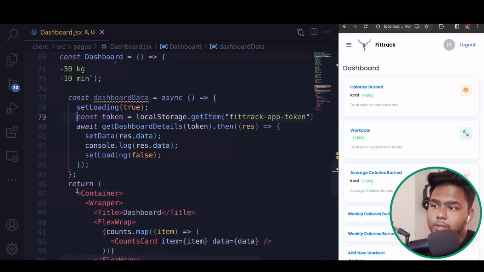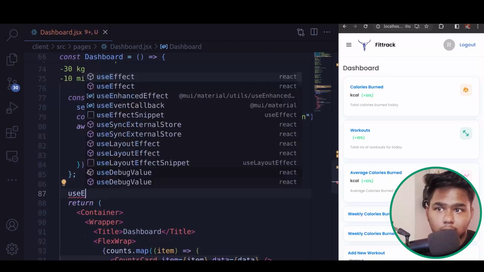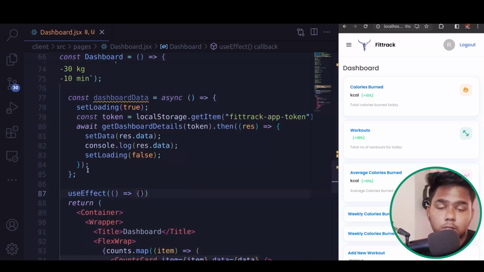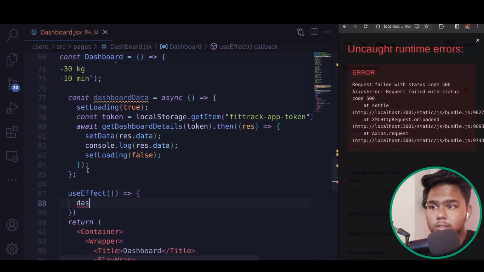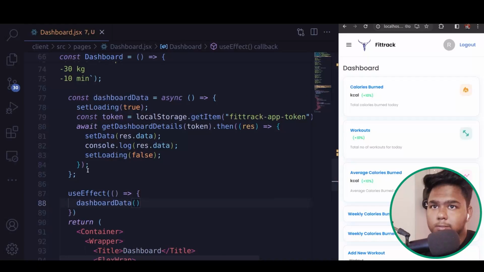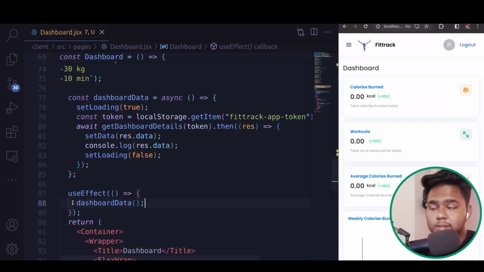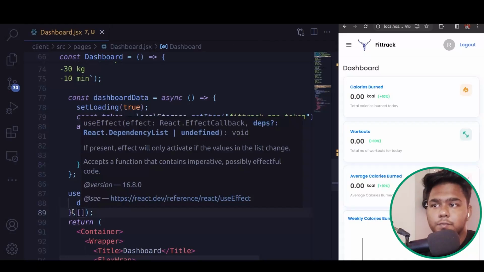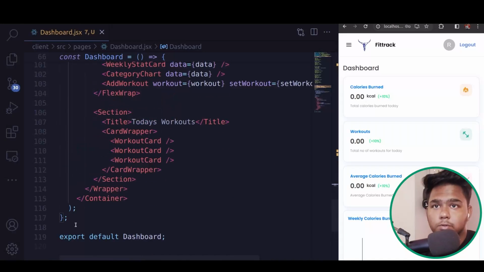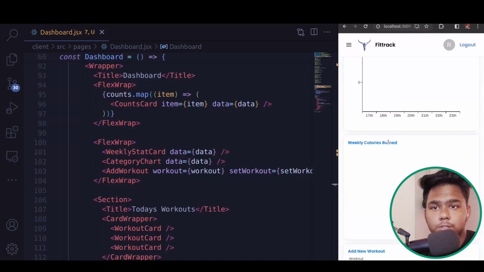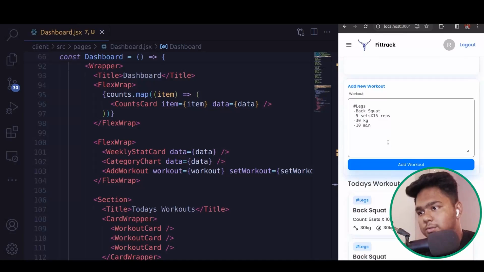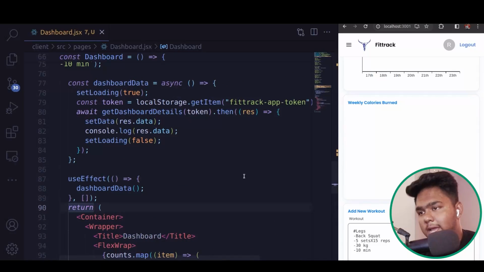So the next thing that we have is we have to call this every time when the page loads. So we will be using useEffect hook. So useEffect, we will call the dashboard data, right? And I will pass an empty array as a dependency array, because we want every time it is reloaded. So you can see it is reloaded, the datas are all zeros. Okay, so let us do one thing, let us add the workouts and see.